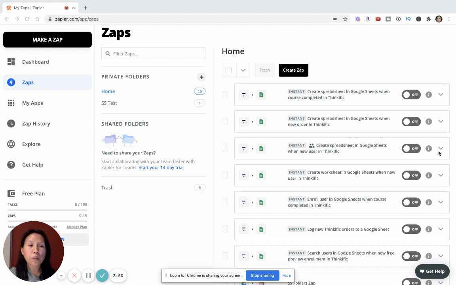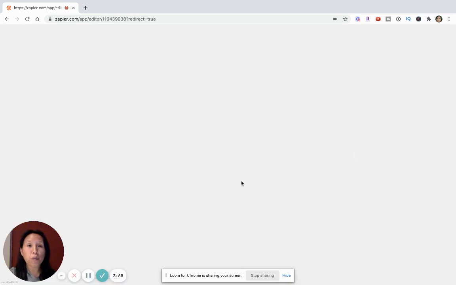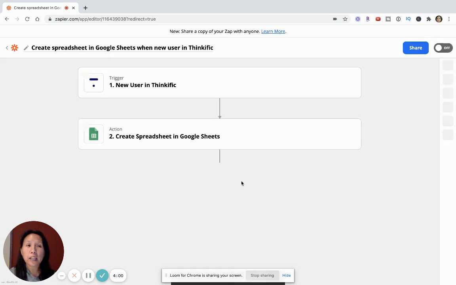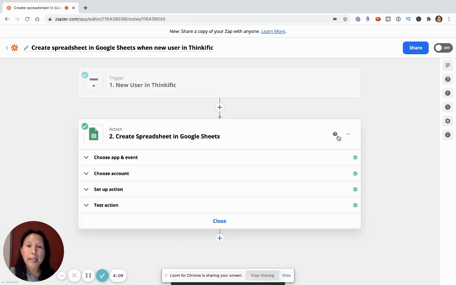What you can do is modify this Zapier trigger. Instead of creating a new spreadsheet, what you may want to do is say, hey, I just want to have an existing spreadsheet updated. Right now the action here says to create a spreadsheet, but what I can do is edit this and then click on this one to delete this step.